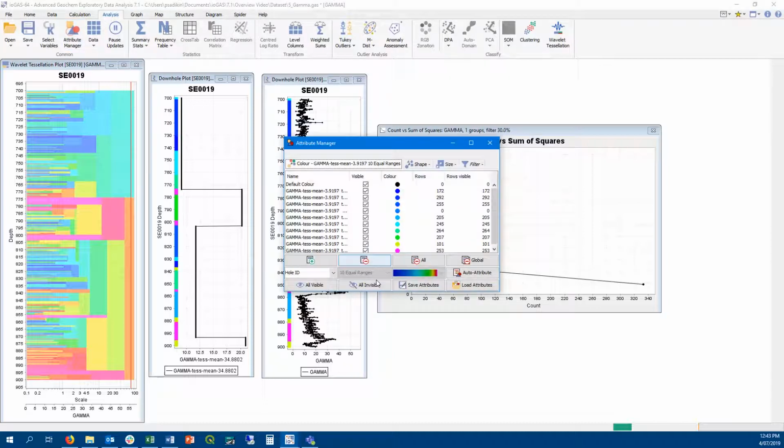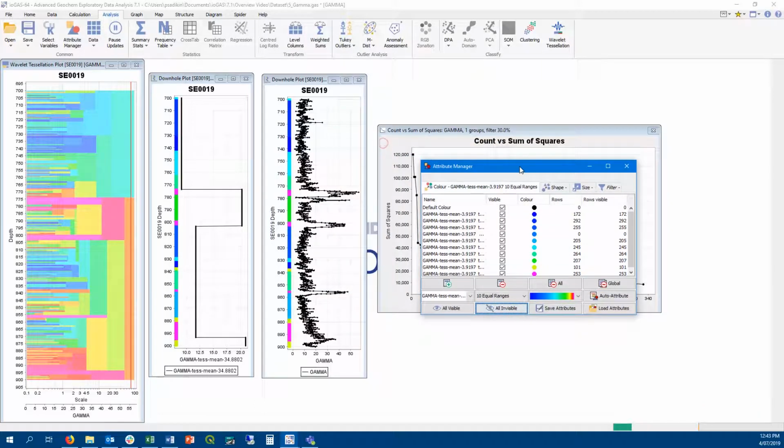Wavelet Tessellation is a useful tool that lets you turn a complex downhole signal into an interpretable pattern that can be related back to the geology, allowing you to delineate any natural boundaries that may exist within your data.